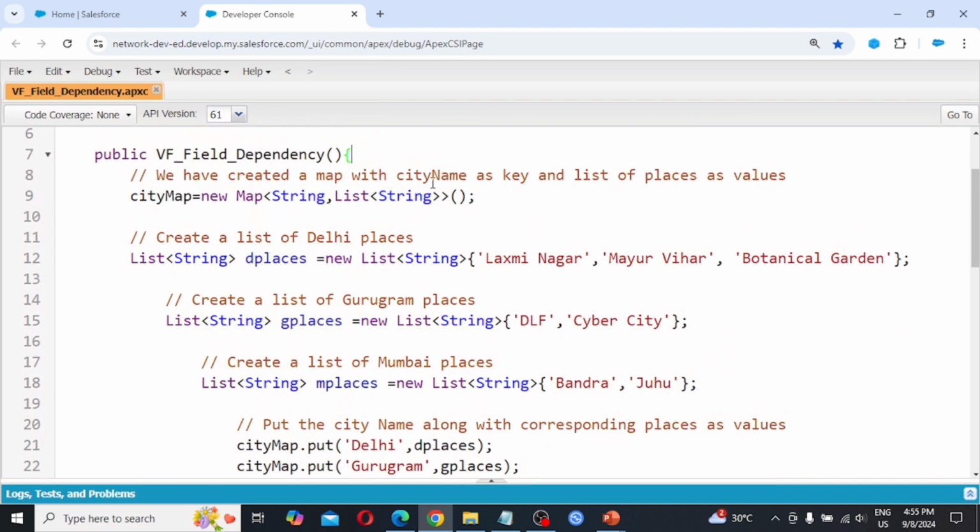We have created a map with the city name as key and a list of places as values. So cityMap equals new Map of string, list of string. Create a list of Delhi places. Here we are creating the places for Delhi city. So dPlaces represents Delhi places, equals new list of string. Lakshmi Nagar is one value, Mayur Vihar is another one, and Botanical Garden is another one. If we need some more values, we can go ahead like this only.